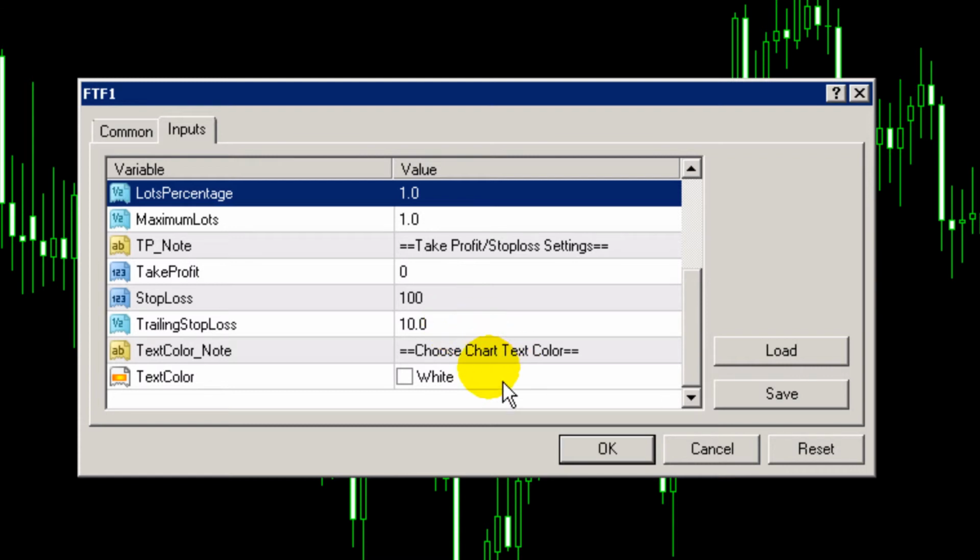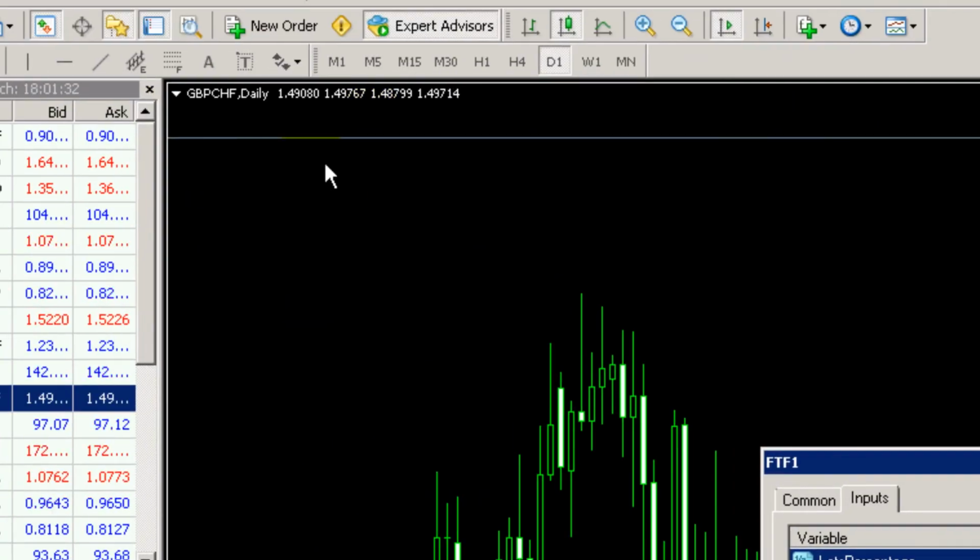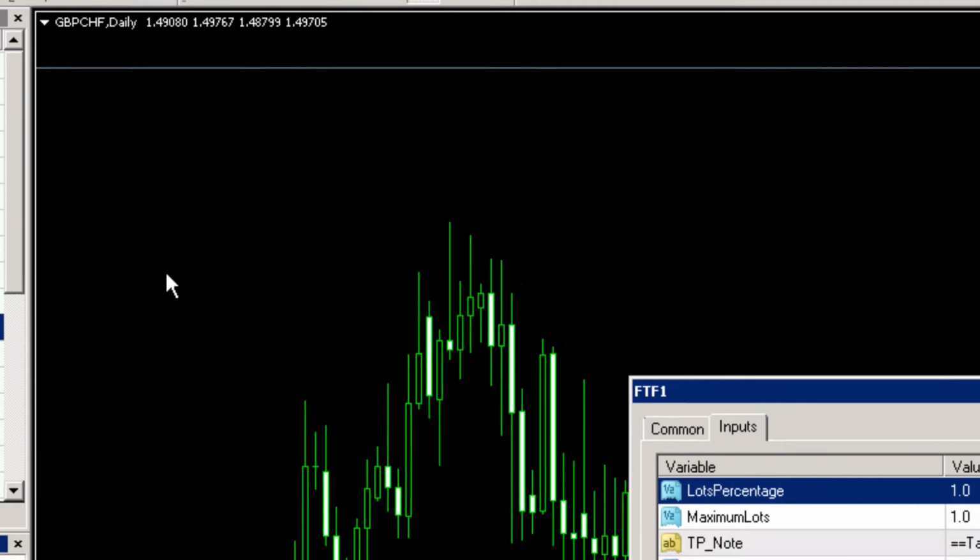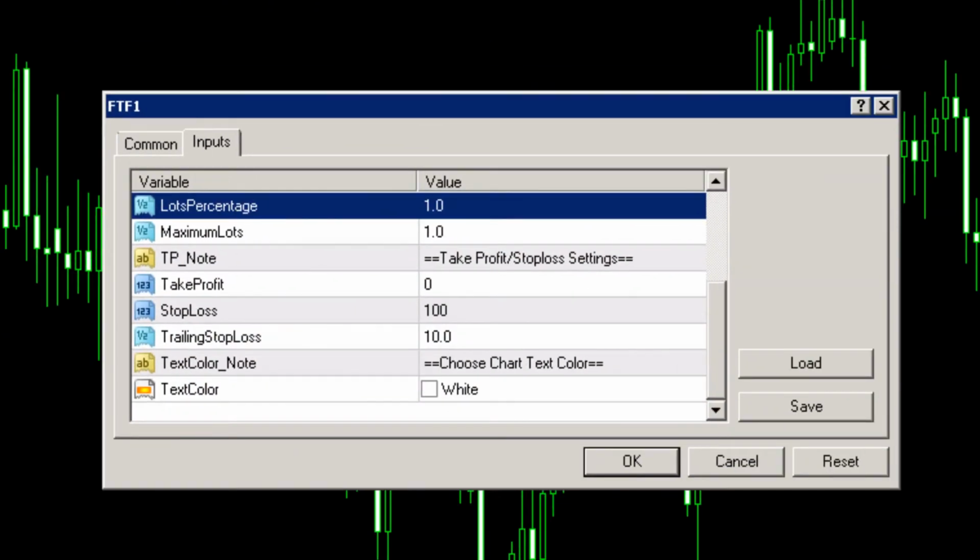And again, the final variable, choose text color, is white. This is the text that we will see up here once we activate the robot. And some people, because they have problems with their eyes or they just want to have their system set up differently, they can have very light backgrounds on their charts, and obviously if the text is in white then you're not going to see it.